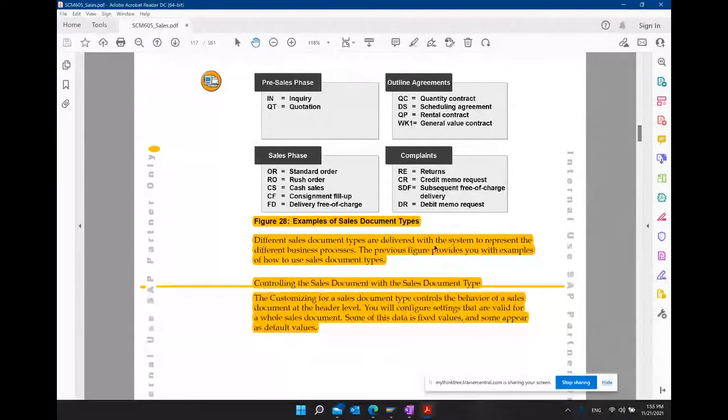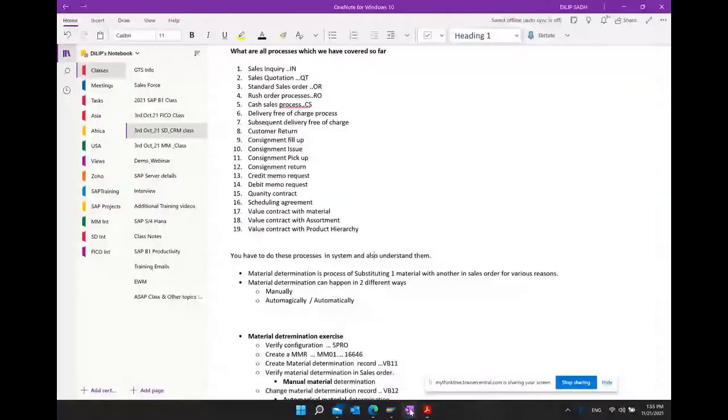Sales document type represents a sales process. So when we say all these different 19 doc types, these 19 doc types represent 19 different sales scenarios. That is what this basically means. Inquiry is one sales scenario. Quotation is another sales scenario. Delivery is another sales scenario.